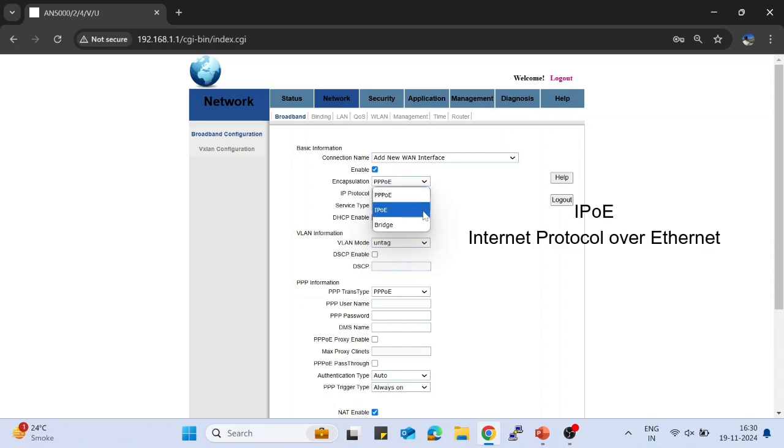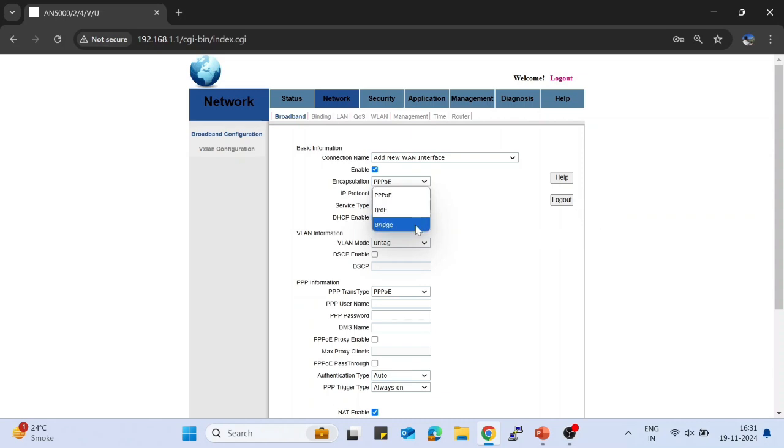IPOE mode stands for Internet Protocol over Ethernet. Using this option, the IP address will be obtained automatically. Coming to bridge mode, this mode makes the device work as a bridge device between the LAN and the ISP. It enables the communication between 2 or more networks as if they were on the same LAN network. You can select the IP protocol as IPv4 or IPv6 according to the requirement.